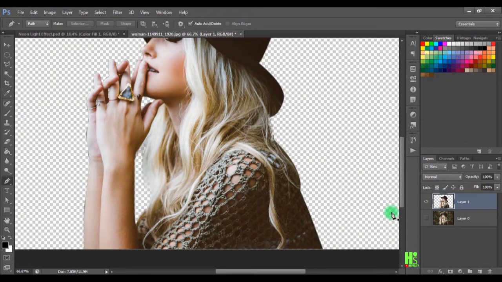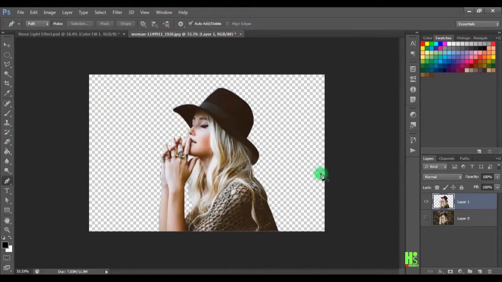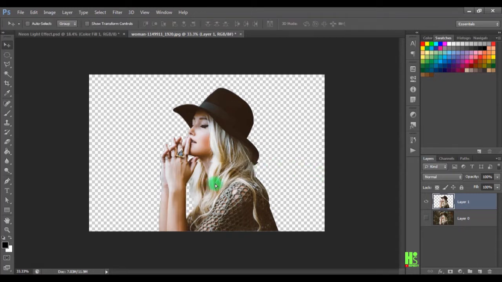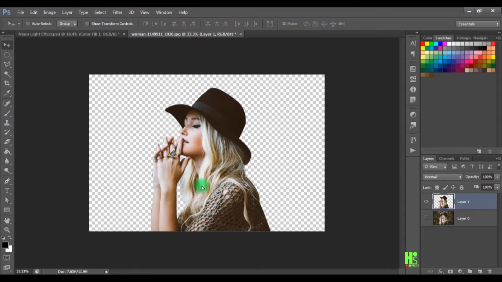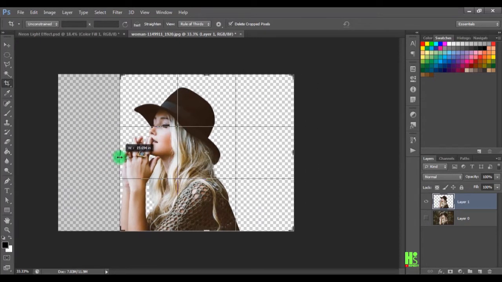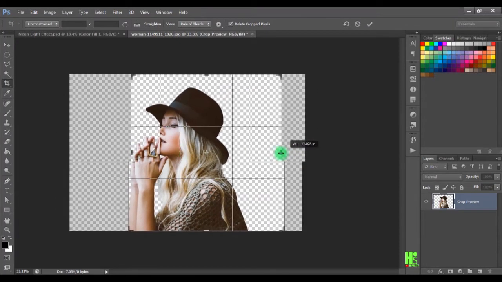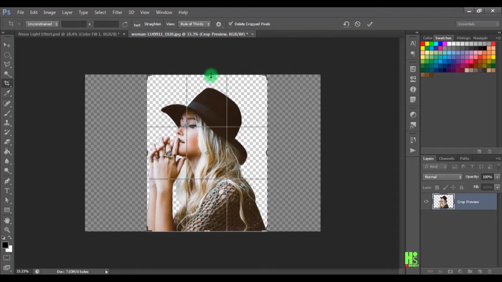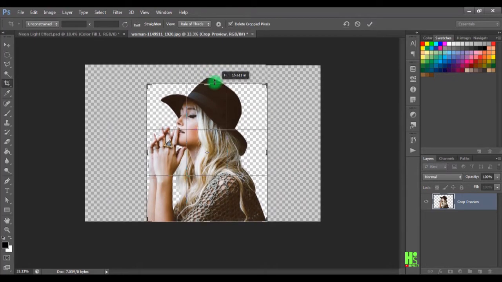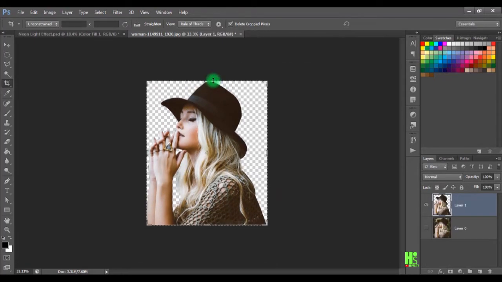Close the visibility of this particular one, and I'm going to reduce the image and position it at the middle first. Then I'm going to get my crop tool and just crop it. Then click on my move tool.